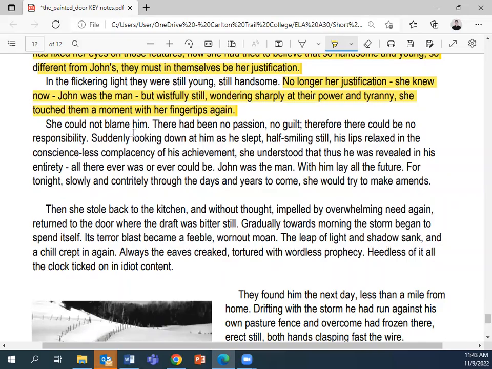Suddenly looking down at him as he slept, half smiling still, his lips relaxed in the conscienceless complacency of his achievement, she understood that thus he was revealed in his entirety. All there ever was or could be, all he ever could be was a snake, right?